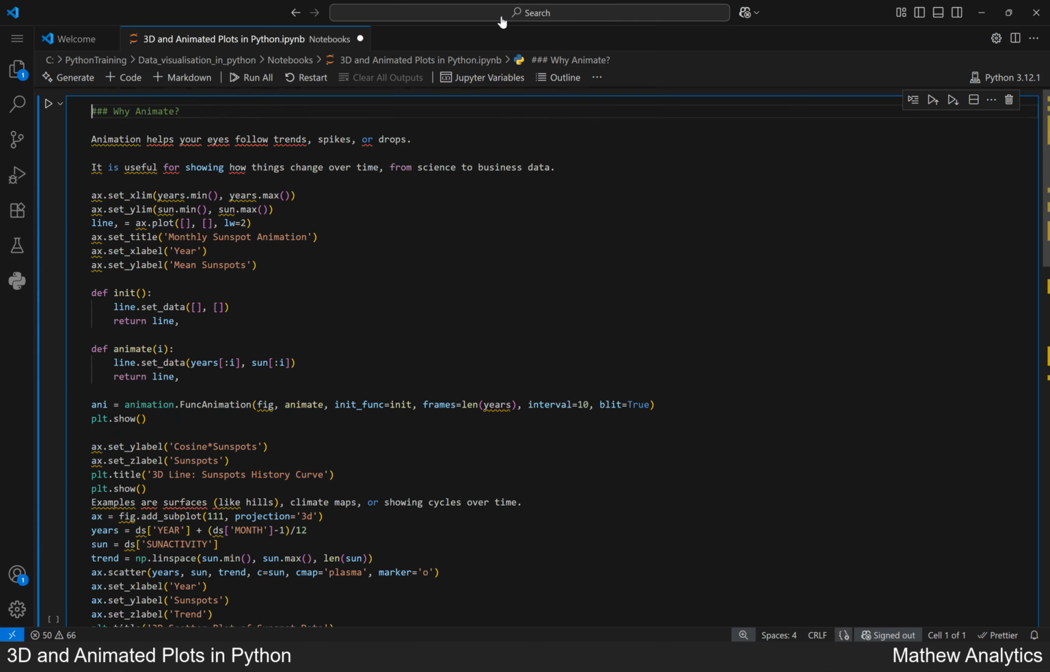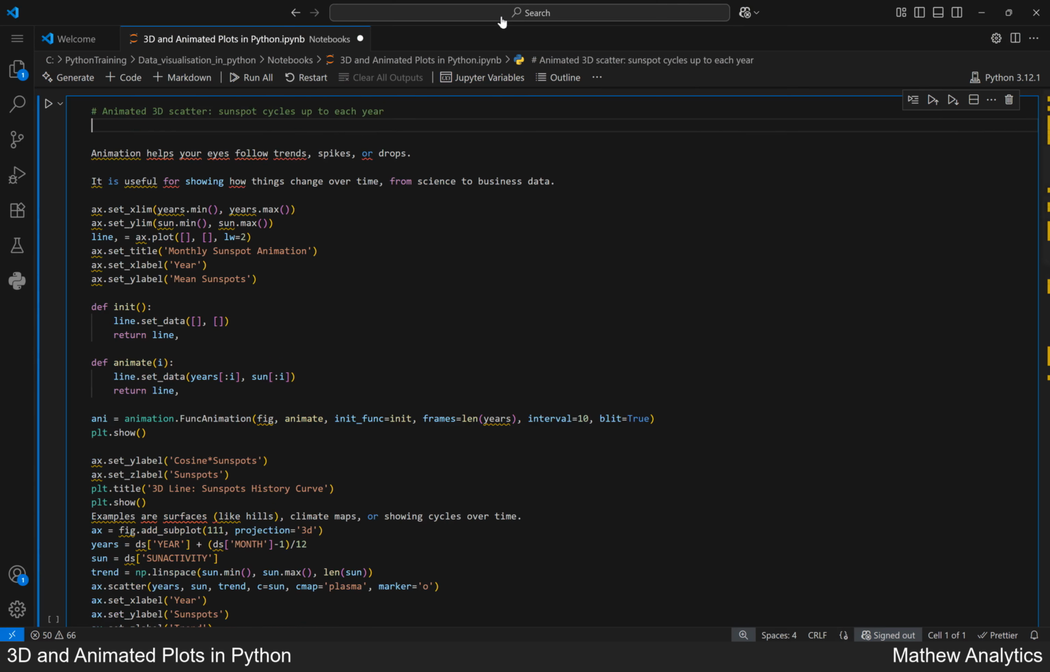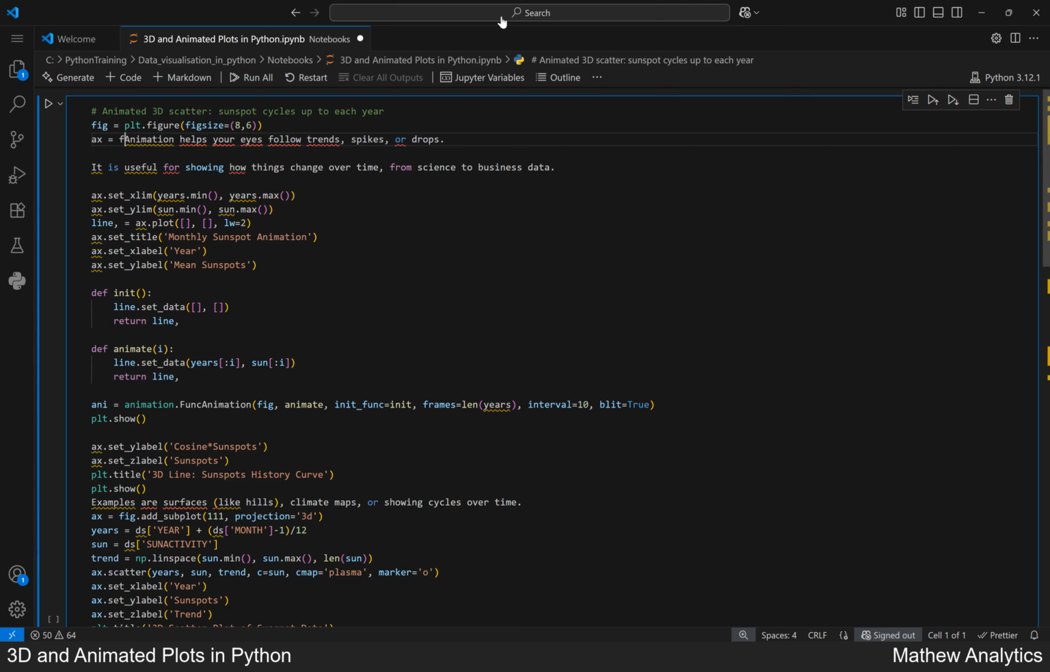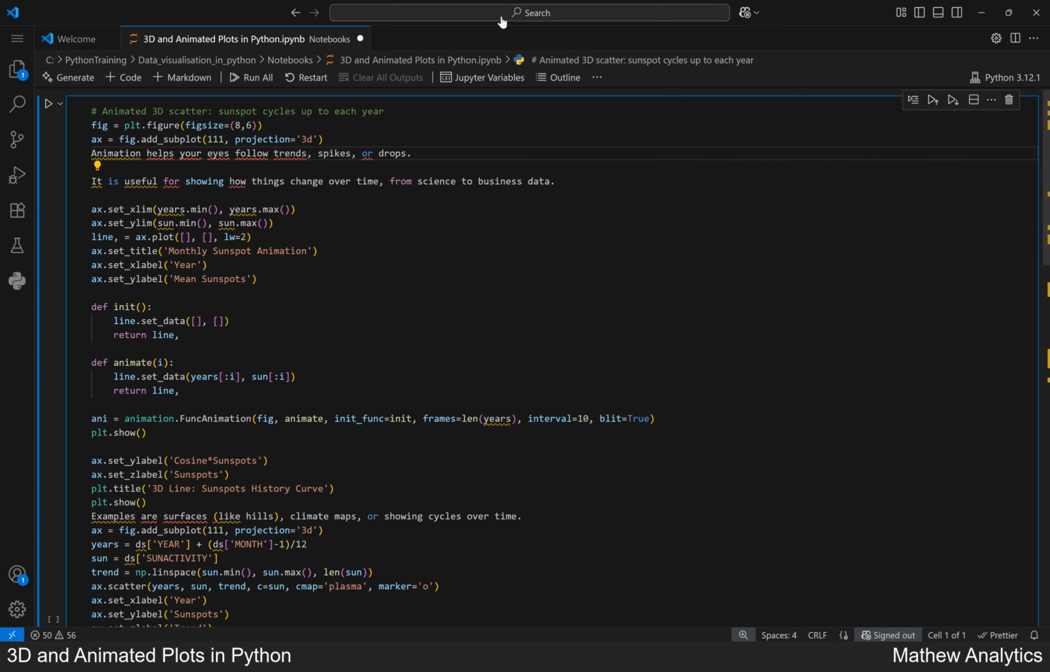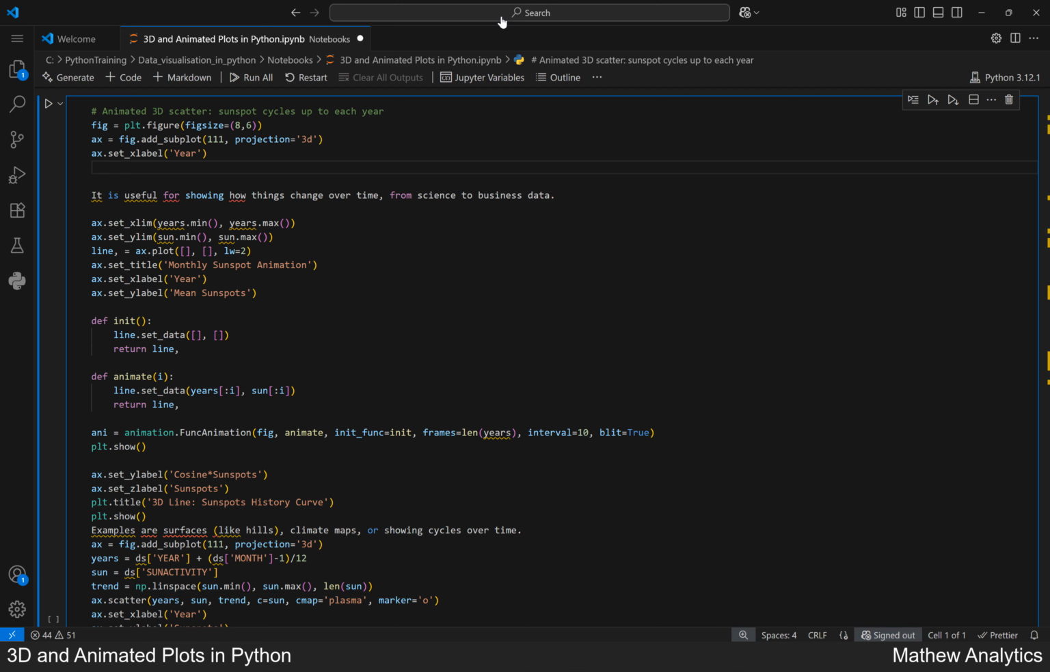Now let us animate a 3D plot, building it point by point. This animation brings a 3D scatter plot to life. Each frame shows more sunspot data over time. You can see new points pop up as the years roll by. Clearing the axes each time keeps our chart tidy and avoids overlapping.